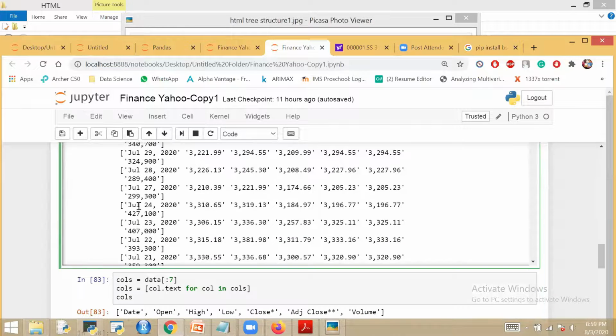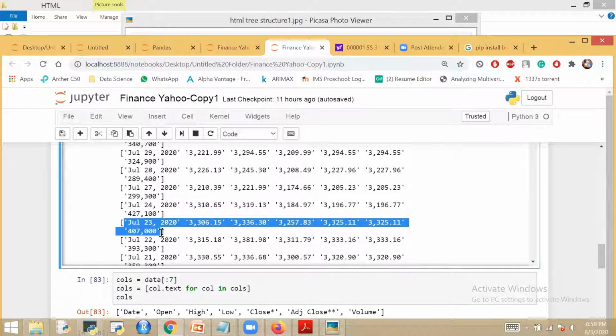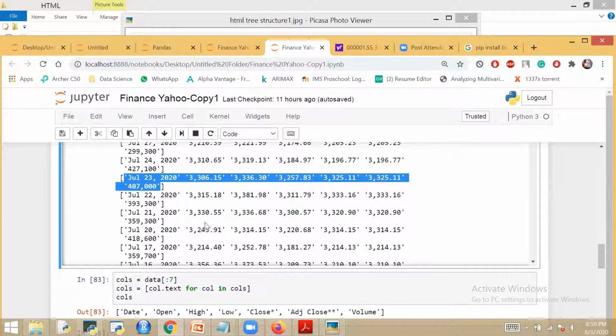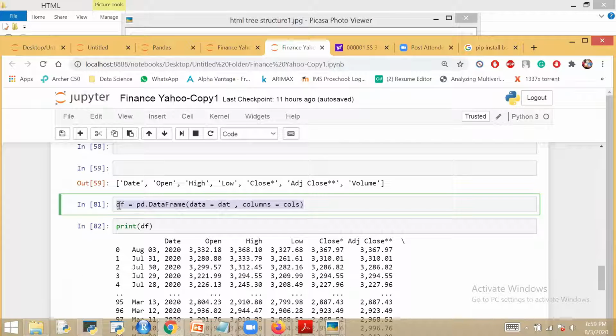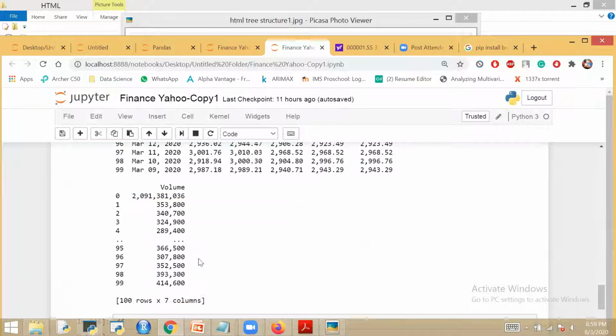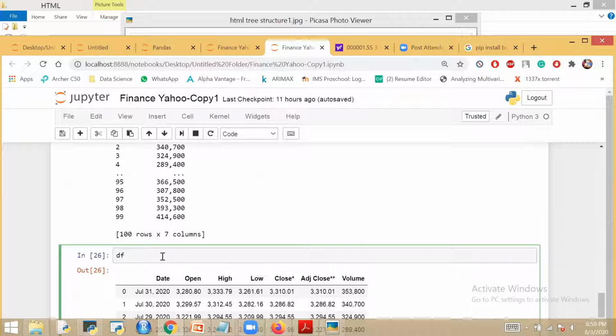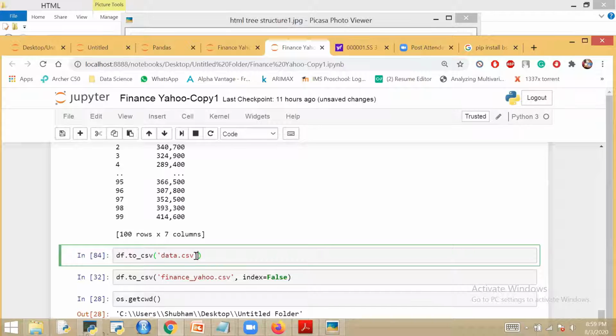So you can see each row of data is stored in one list. Now what can I do? I can store it as a data frame. I converted this data into a data frame. I have this data. What I will do, I will store this with df.to_csv, whatever name you want to keep. Index you can put false, else you will get the index also in that.